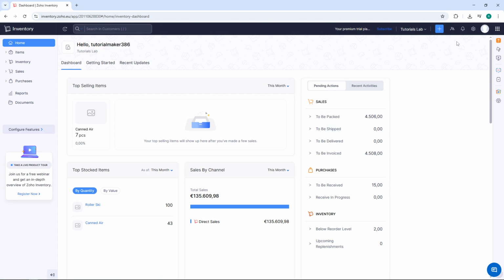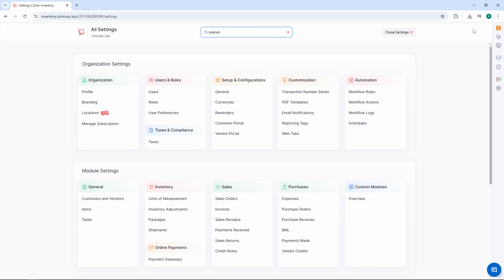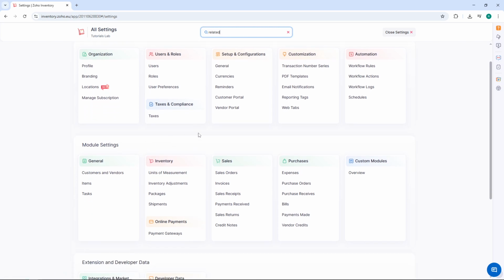Now look up to the top right corner of the screen and you'll see a gear icon. This represents your settings menu. Click on it to access all the configuration options available for your Zoho Inventory account. This is where you can customize various aspects of how your inventory system operates.